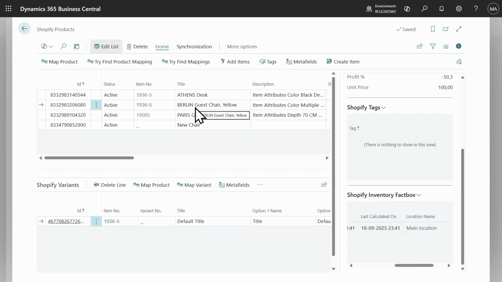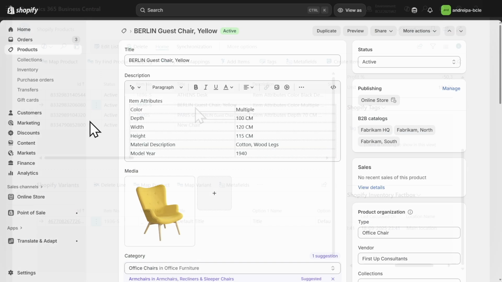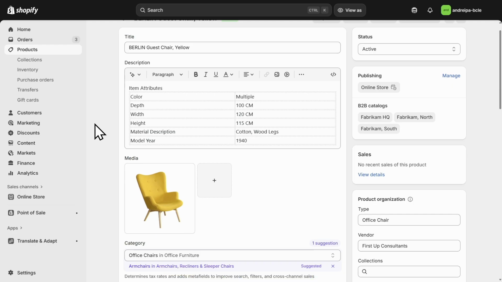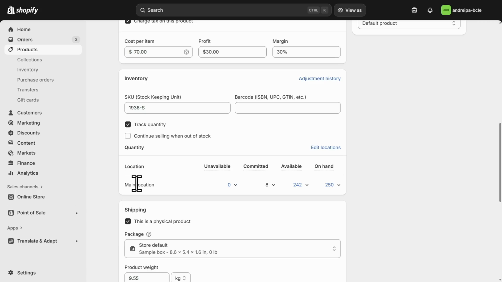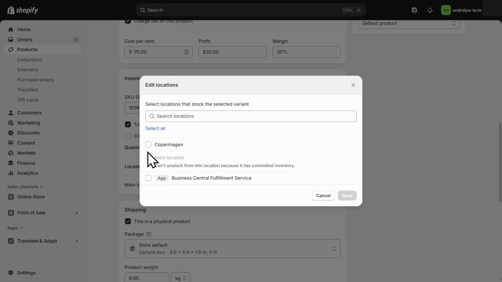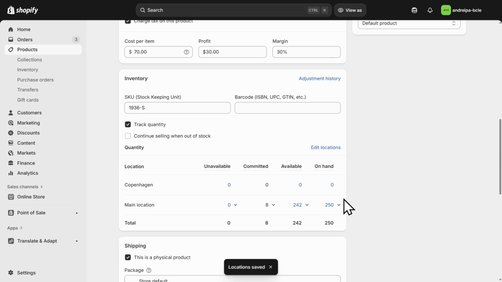Let's find this product in Shopify. This is our Berlin guest chair in Shopify, and we scroll down and we can see the list of locations. And actually, you can see that only 1 location is listed here. The others, and in my case it will be Copenhagen, are not selected. That might happen if you activated some settings, which I will show you a bit later, in Business Central after you created the product in Shopify.